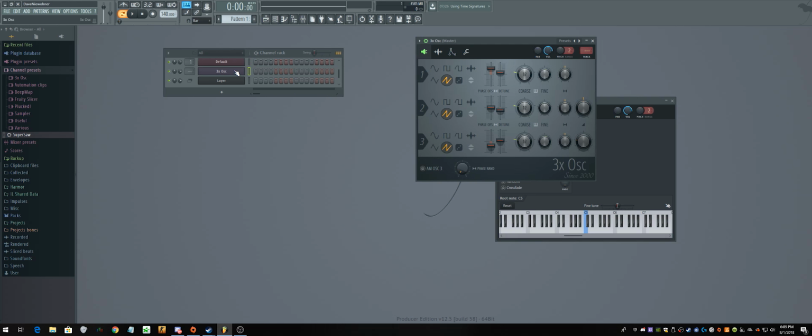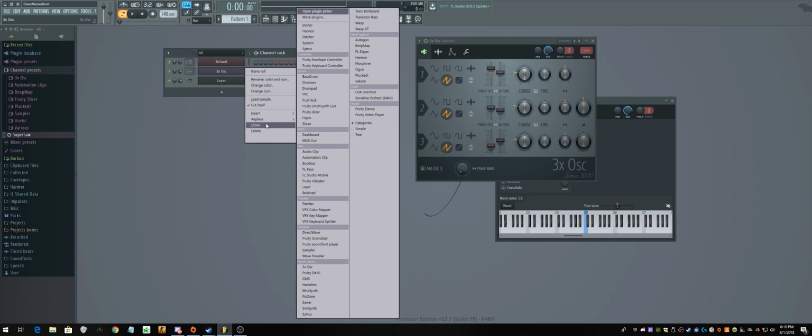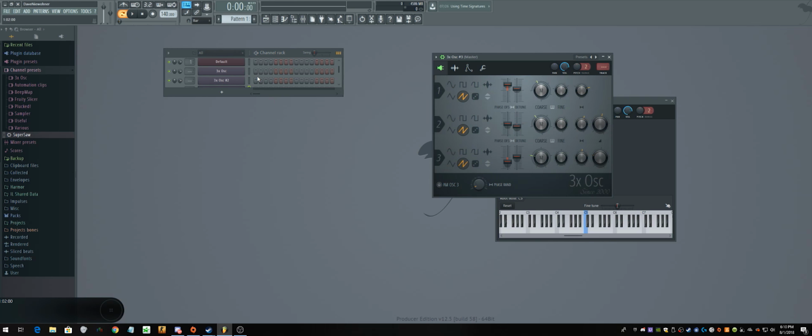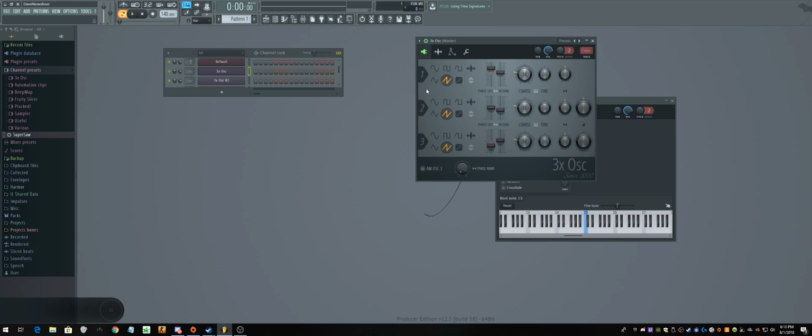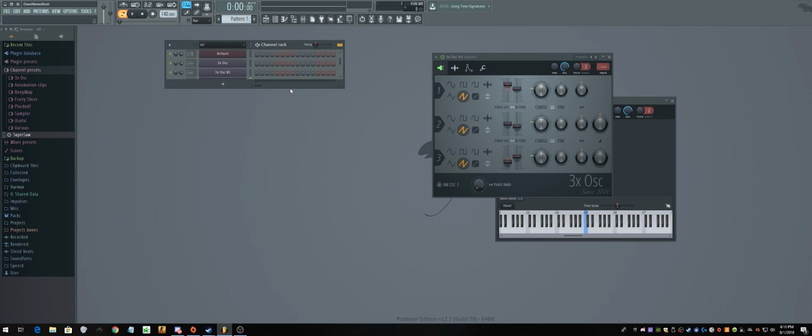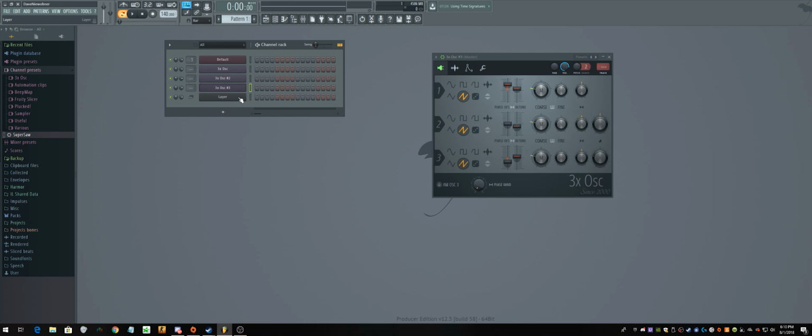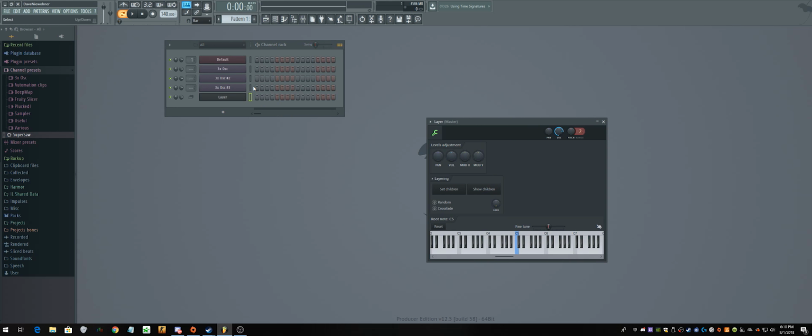So if we clone all of these, we're able to set them as children by selecting all of these little rectangles right here, by holding Shift and then going to the Layer tab and clicking Set Children. So now when we click on Layer, you'll be able to hear that note.